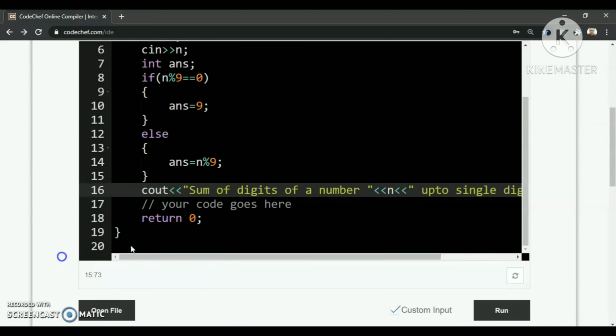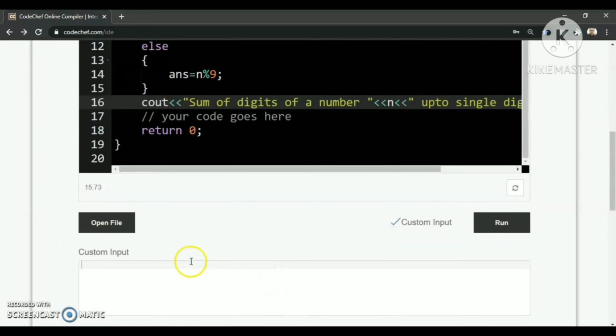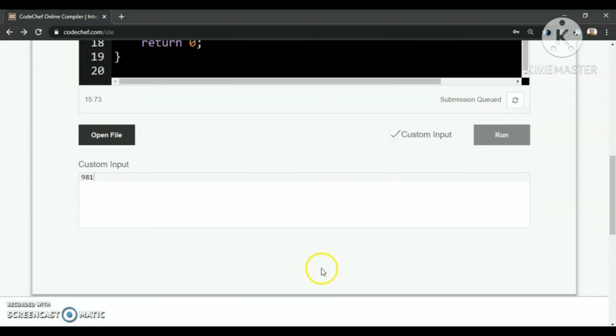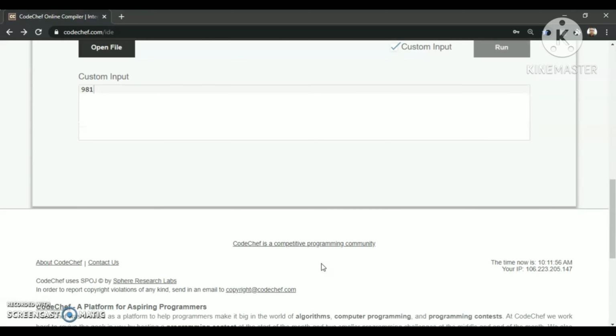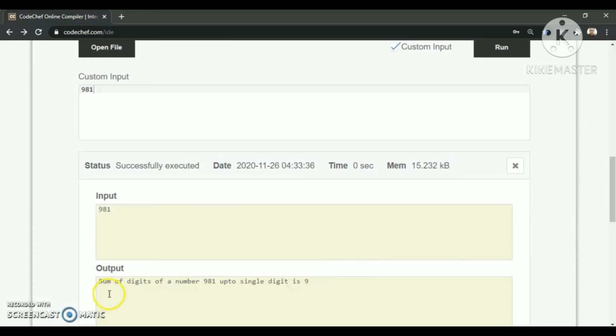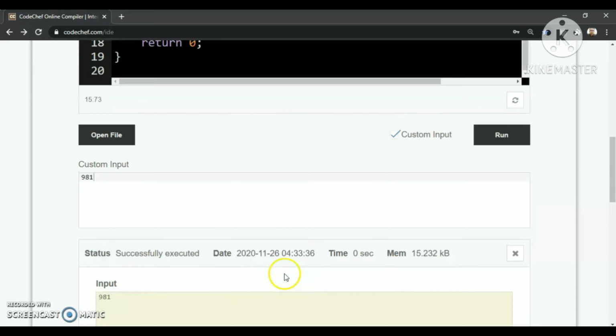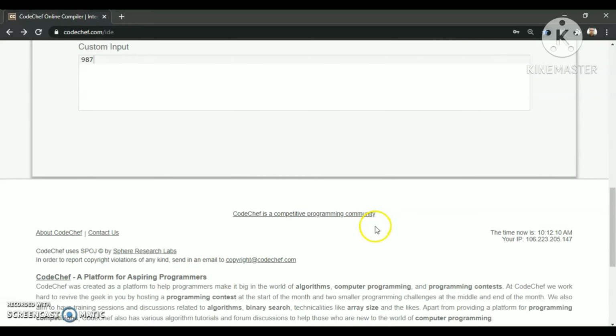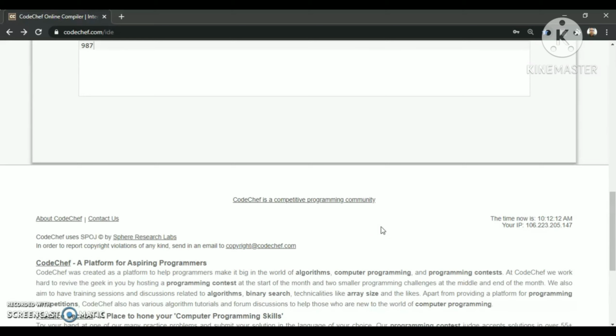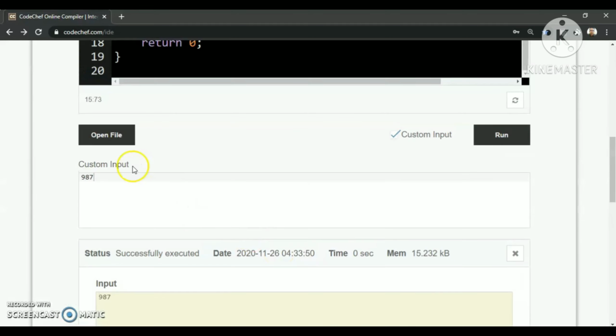Now let's give the custom input. Let's give the input as 981. So the output should be the sum of digits of a number 981 up to single digit is 9. So yeah, we are getting the correct output here. Now let's change the input to 987. So in this case the output should be 6. Yeah, we are getting the correct output.